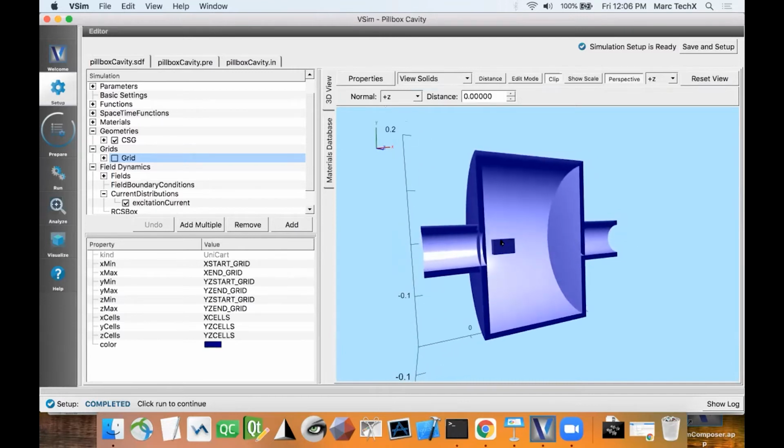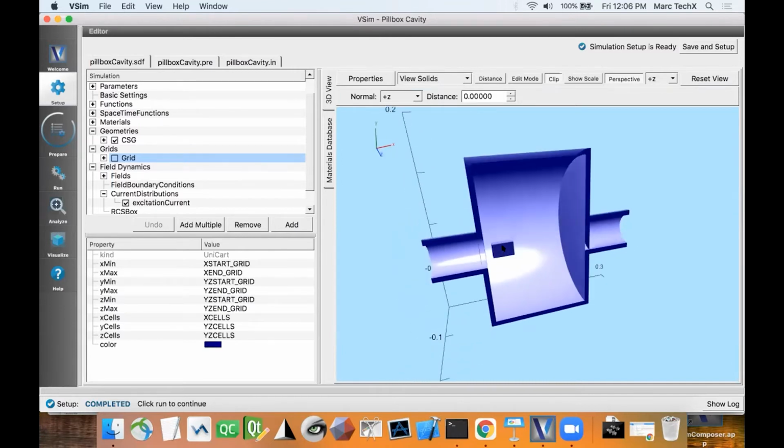Now, I happen to know this little box right here is actually the current distribution. So I'm going to hide that for now to avoid confusion. I can do that by just unchecking the box next to it, or checking it to turn it back on.